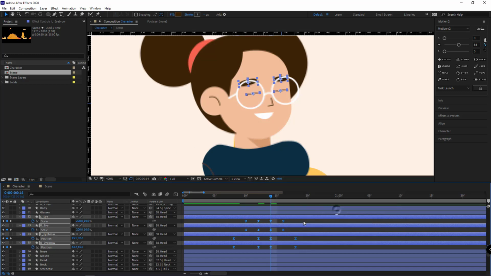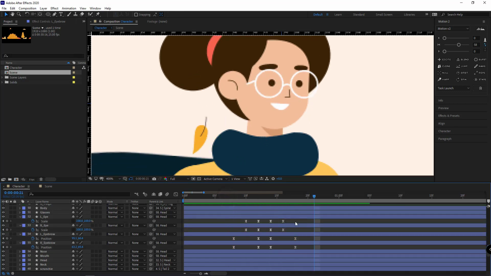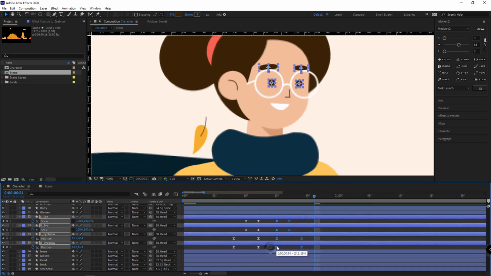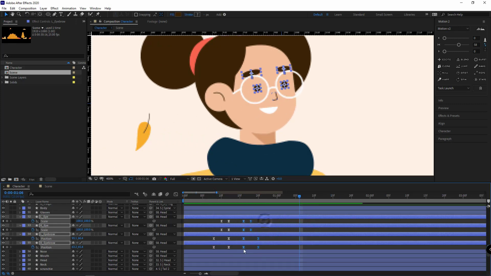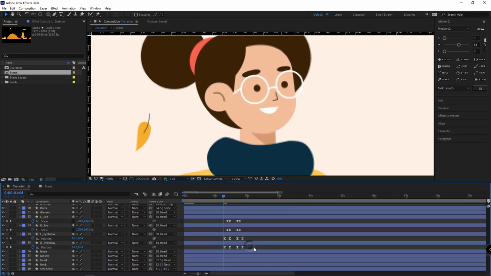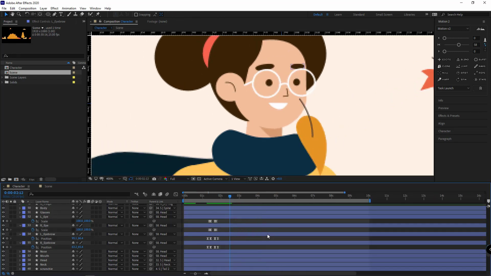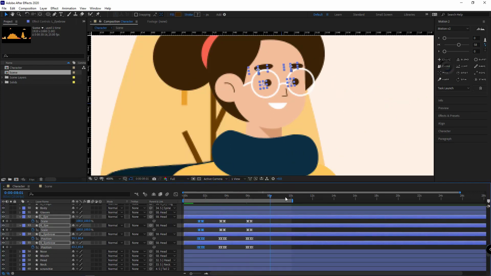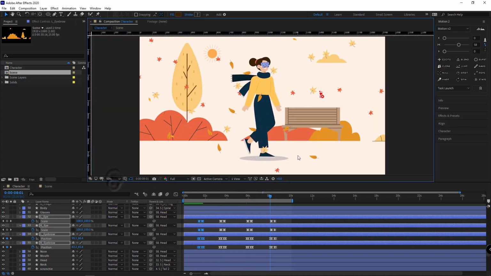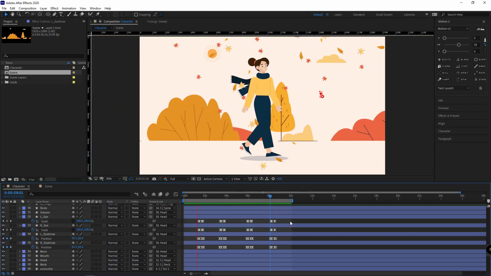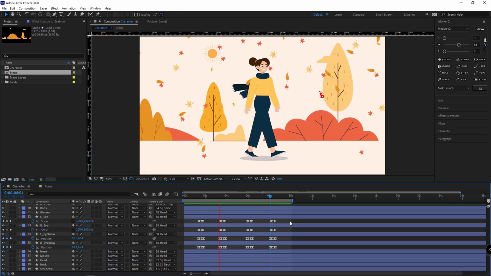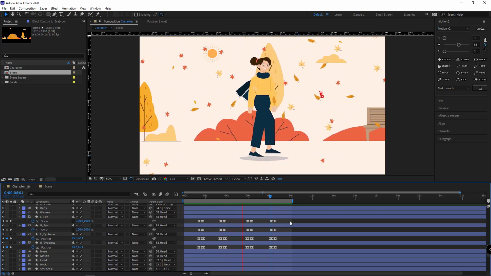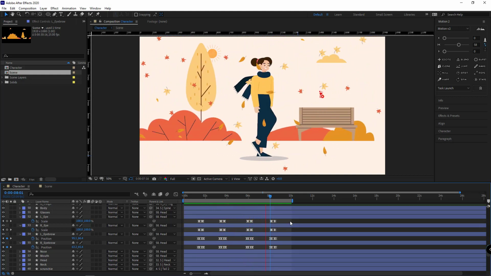Let's see how it is. The blinking is a bit fast. I increase this interval a little so that when her eyes are closed, they stay in that state for a while. Okay, good. You should copy these keyframes wherever you want your character to blink. Let's have a look at the result. Alright. Good luck.